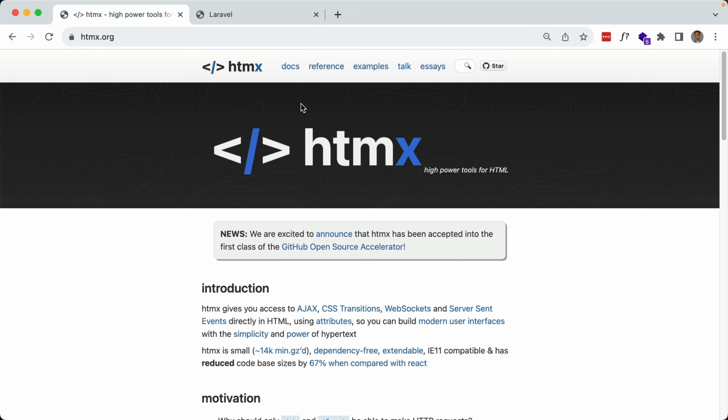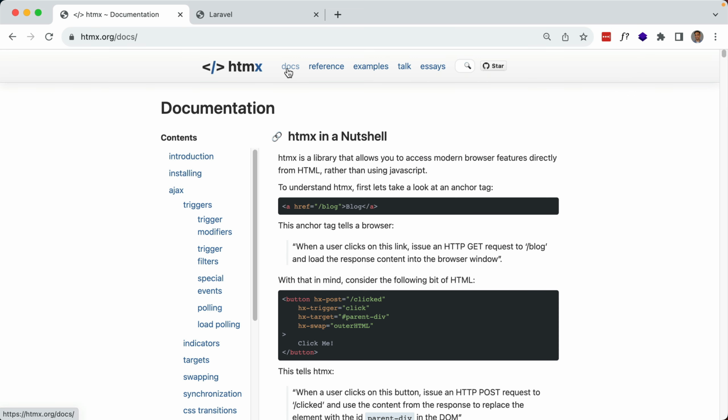So let's go into the docs here. It's really simple. If you take a look at this example here, we have a few HTML attributes. hx-post is the endpoint we want to use. It supports all of the HTTP verbs like get, post, put, patch, and delete. Trigger is the event we're listening for. In this case, click on this button.